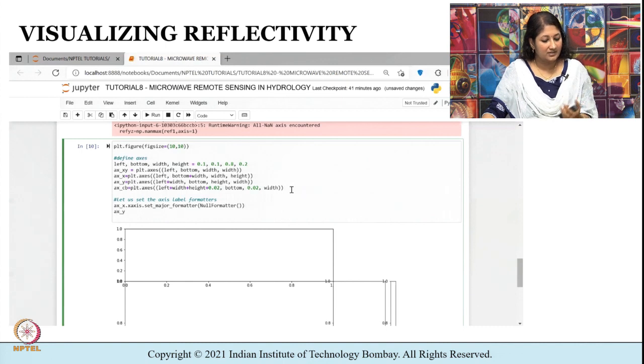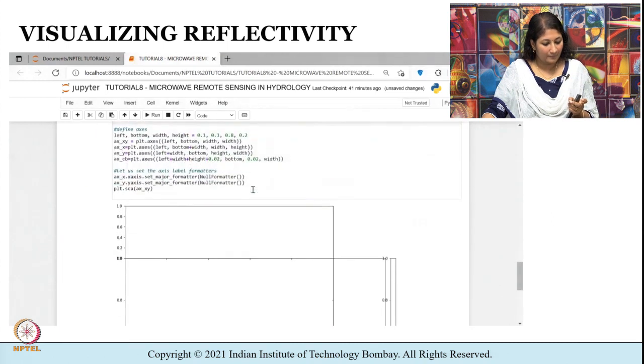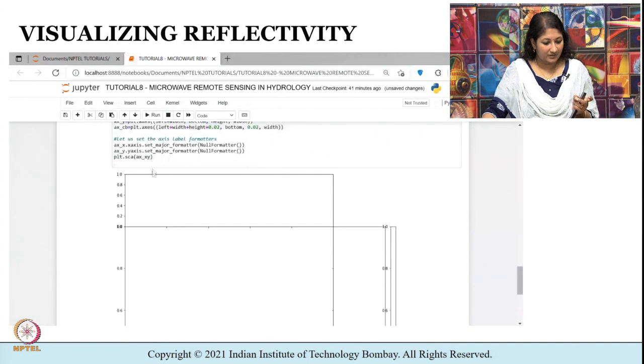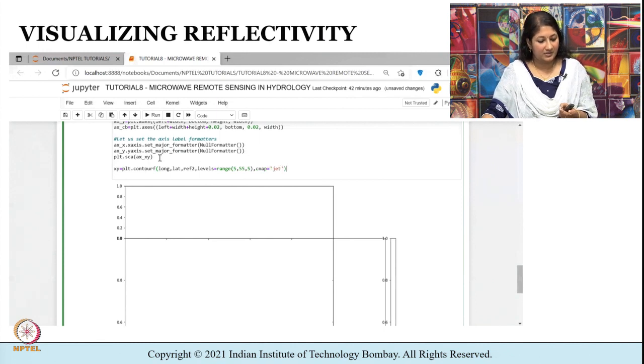So, we are setting the axis label formatters to make the plot look more legible, okay, and then we need to plot the maximum reflectivity along the height using the plt.contourf function. So, now you can see I have defined the axis, I have set the label formatters. Moving on, I want to plot. Color map is kept as jet.